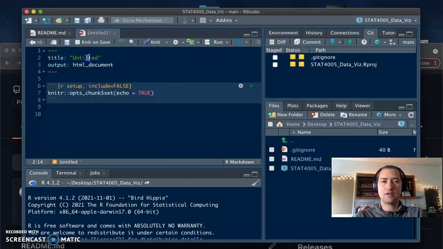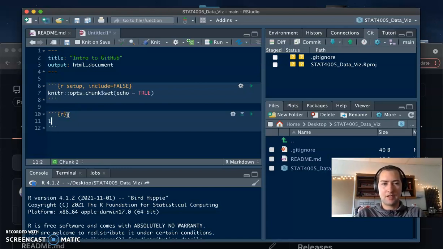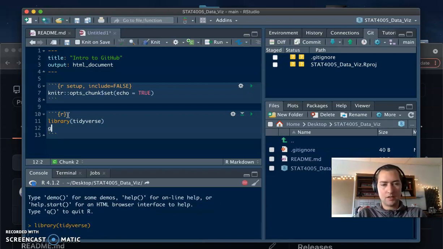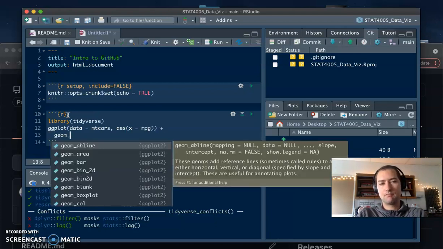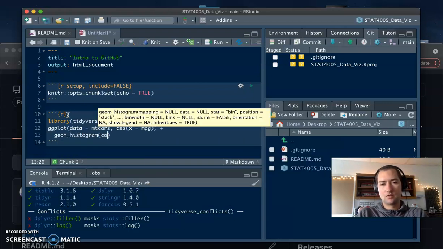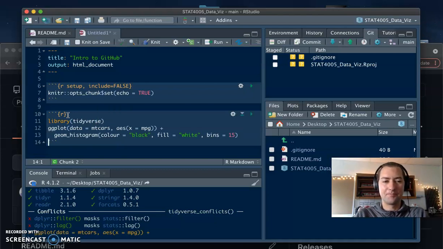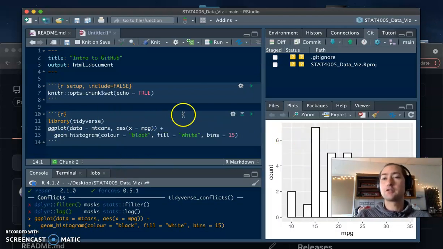So I'm just going to call it intro to GitHub. And again, it really doesn't matter what's in there. So I'm just going to load in tidyverse, and maybe I'll make a histogram of mileage from this built-in mtcars dataset. I'm saying it doesn't matter, and then I'm doing all the options for the histogram, but whatever. So, okay, it doesn't really matter what's in there.